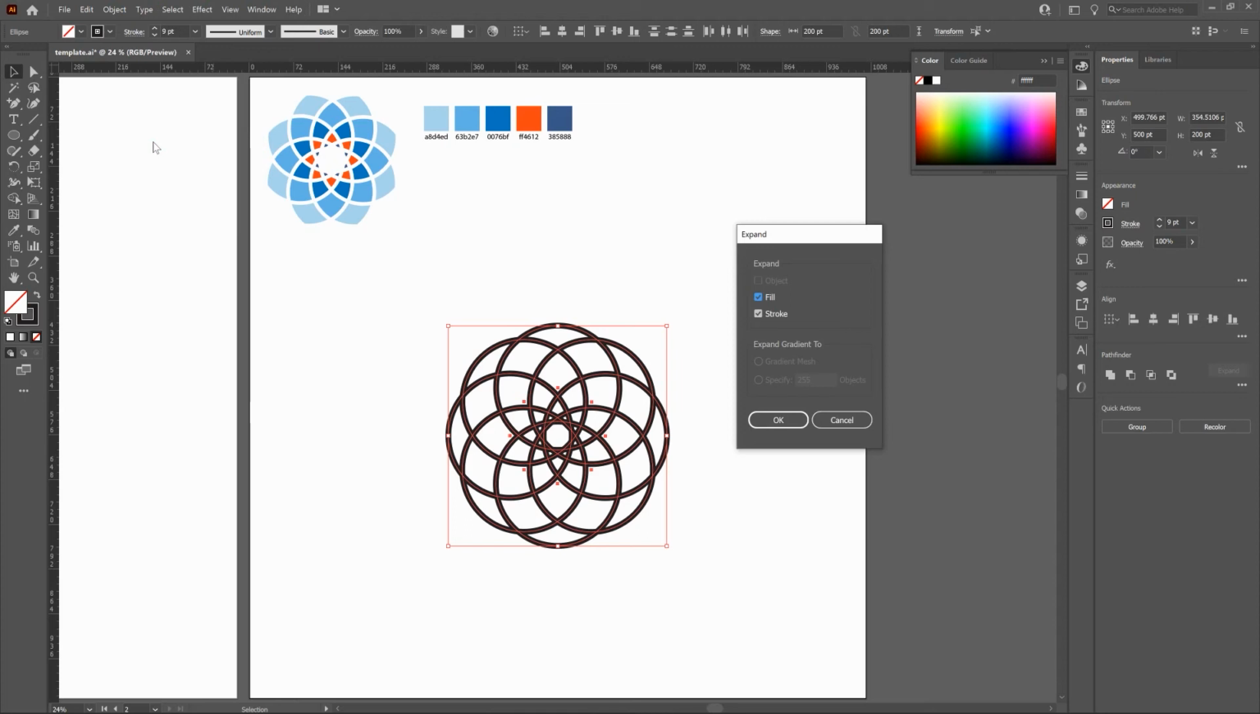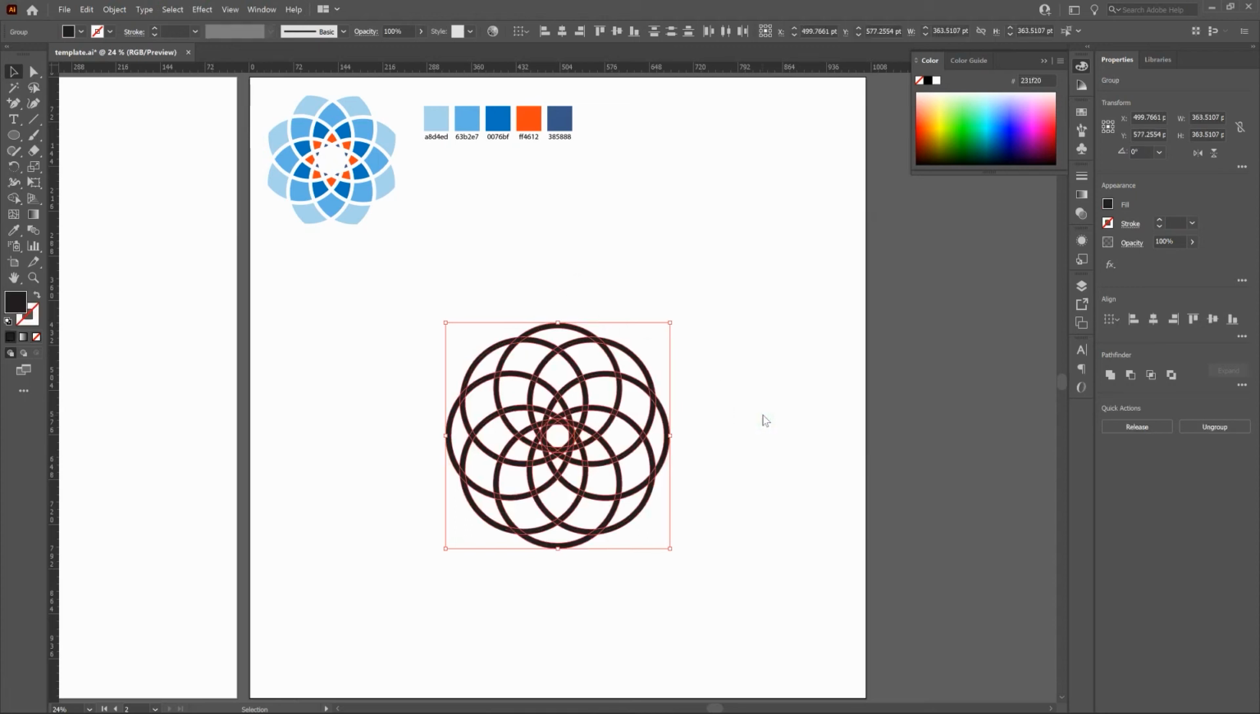When we click OK, watch what happens to our stroke. Note right away that our strokes become filled shapes. Note, however, that our filled shapes are still individual shapes. What we want to do is take all of those filled strokes and combine them into one single shape. It's going to help us down the road, I promise.